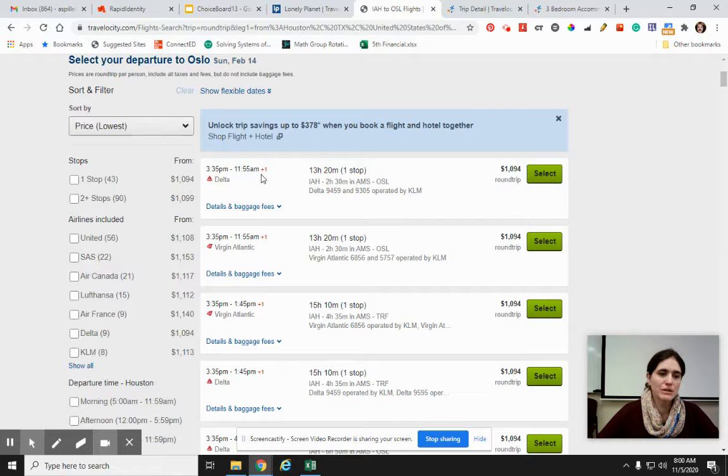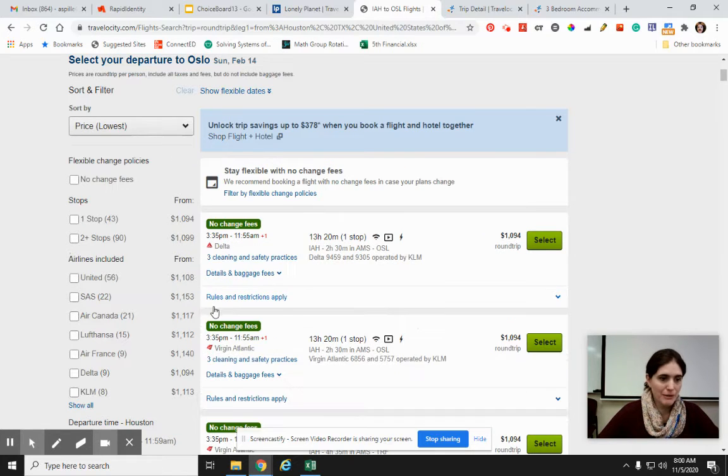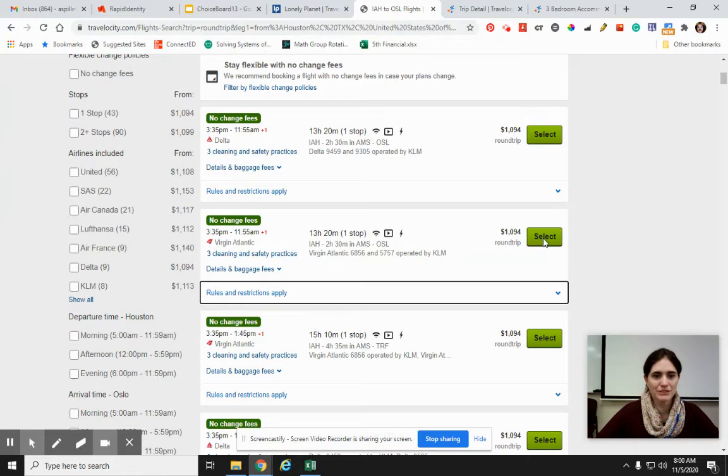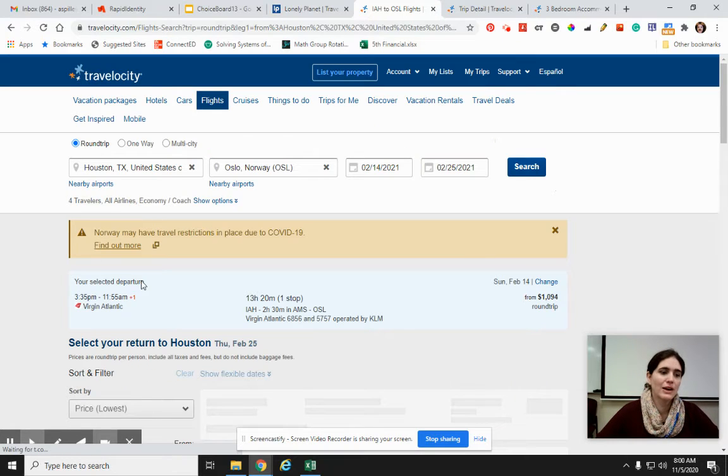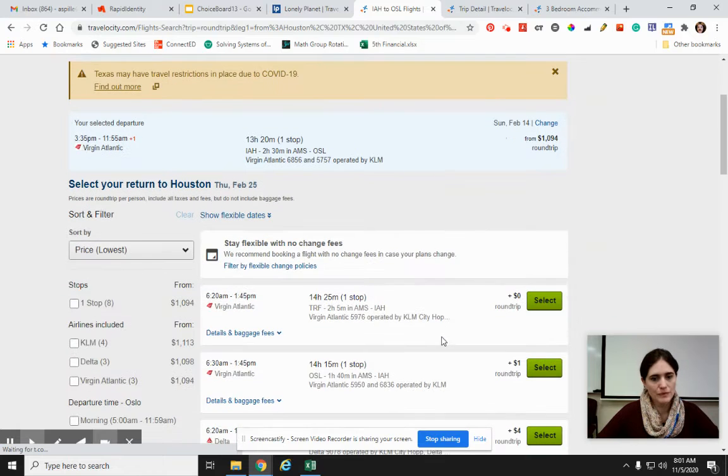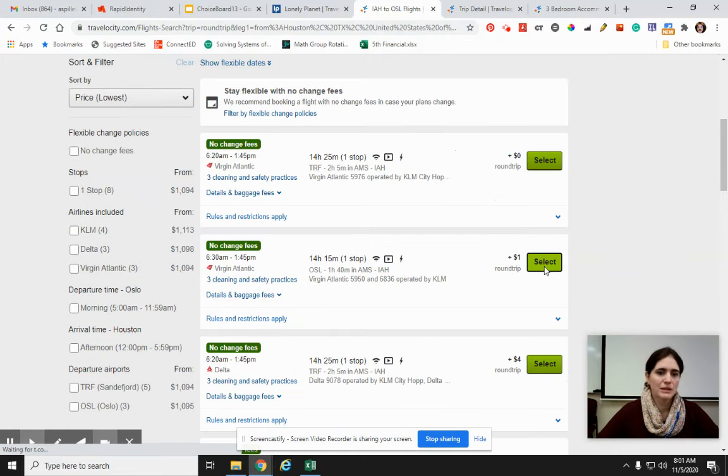You have this one, which has 1 stop. You have this one. It doesn't matter. I chose Virgin Atlantic because that sounded cool. So I'm going to put Virgin Atlantic. And it's probably going to tell me that there are rules and restrictions or whatever. That's okay. Yeah, select this fare. So that's only for my trip there. And now it's going to tell me now I need to select my return. So same thing. I'm just going to pick one.